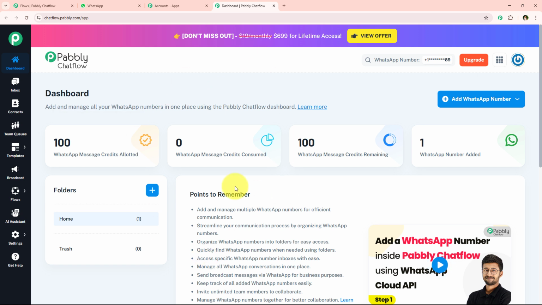And over here on the dashboard you can see the total message credits allotted, the total WhatsApp message credits consumed, remaining, and the total WhatsApp numbers added. And over here you can also create folders in order to save your WhatsApp numbers.